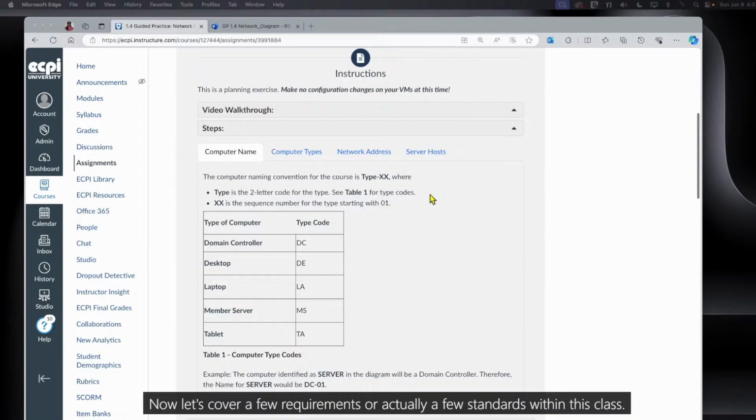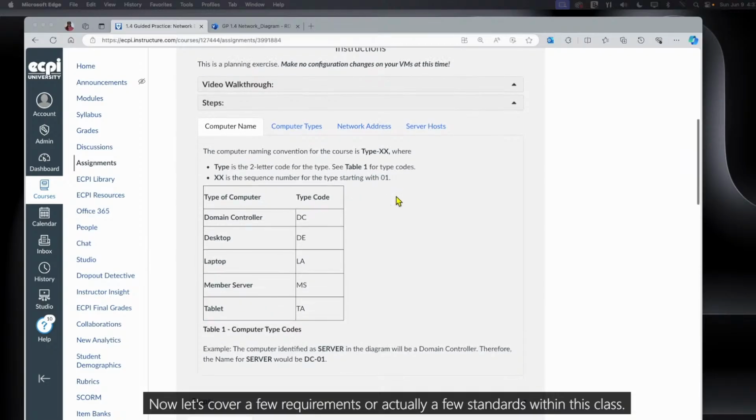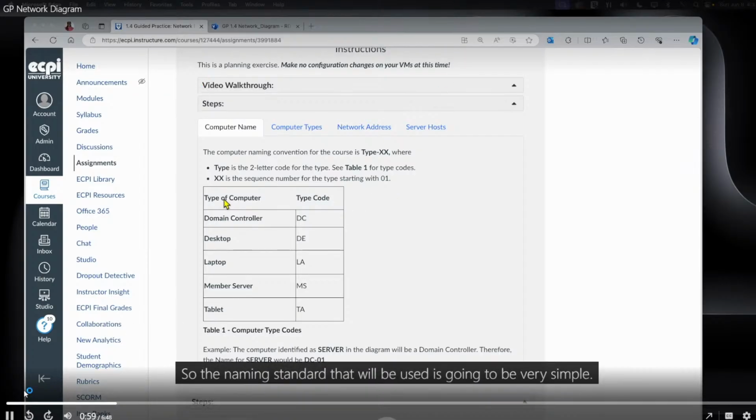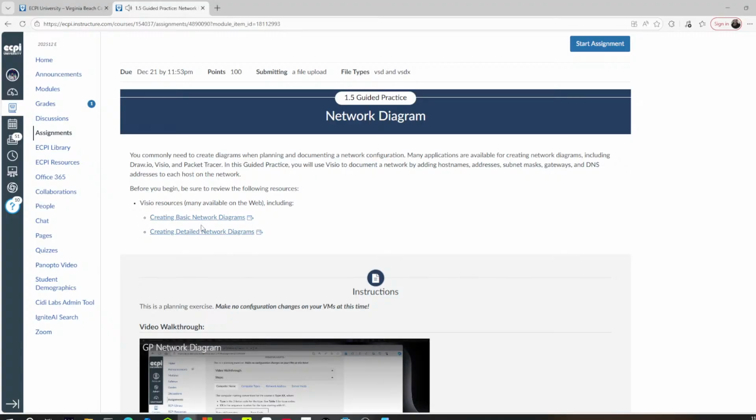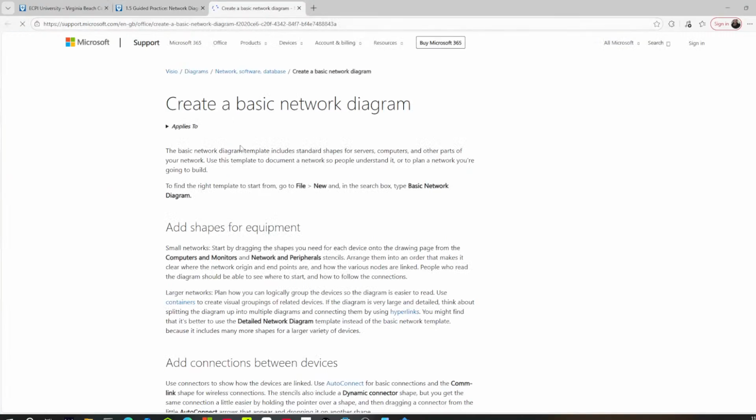Now, let's cover a few requirements, or actually a few standards within this class. So the naming standards.